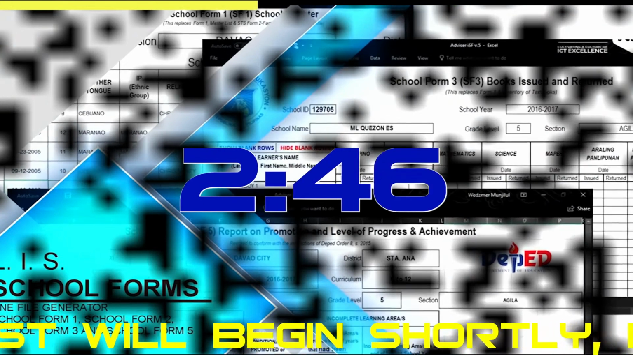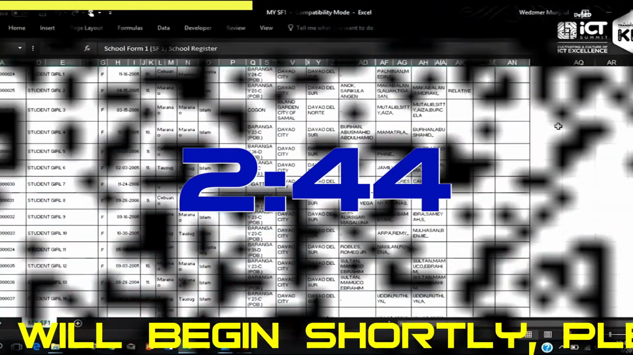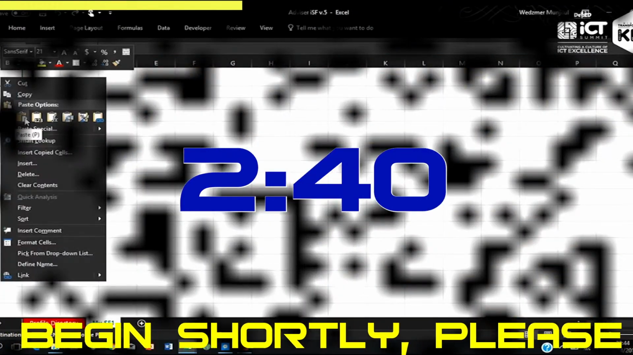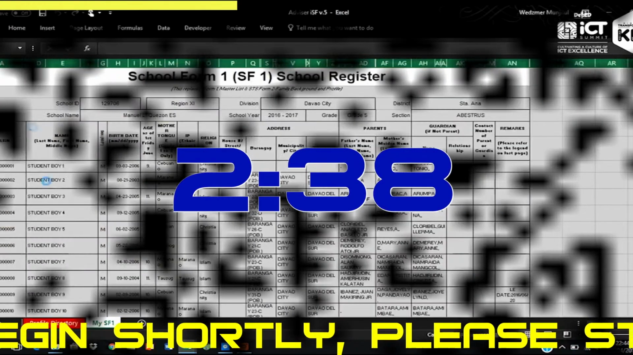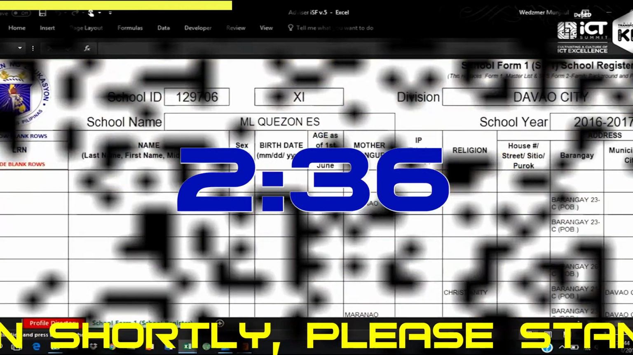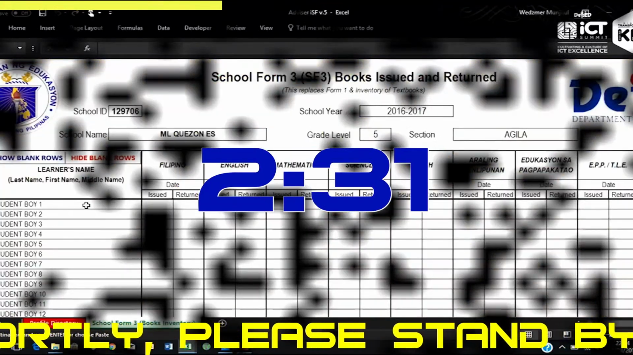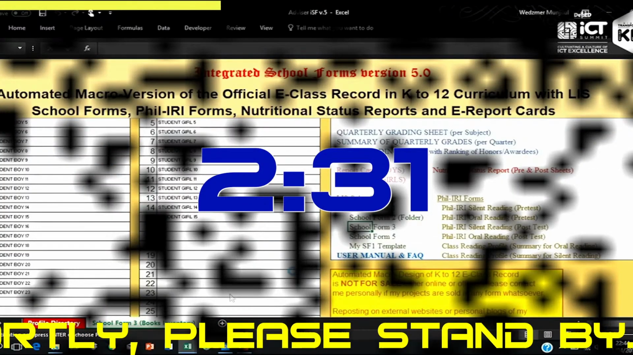The Integrated School Forms also comes from a single file LIS School Form source. The teacher only needs to download the School Form 1 from the LIS website and use to generate all needed data to be used in a ready-to-print, fully automated School Form 1, School Form 3, and School Form 5.